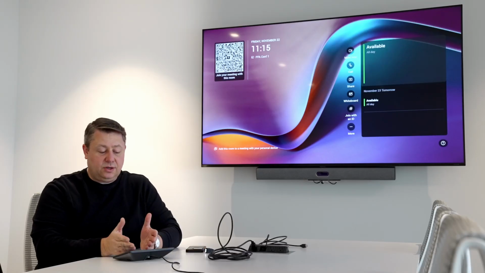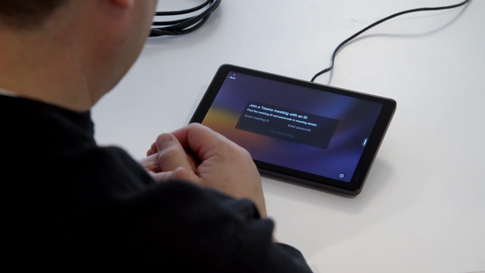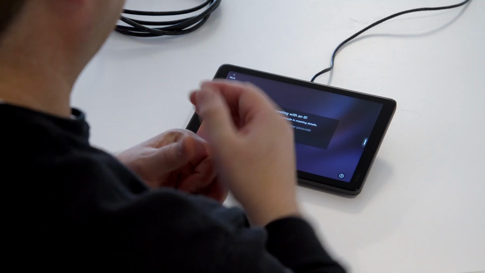Simply type that into the touchscreen and hit the Join Teams meeting, and you will join that meeting.